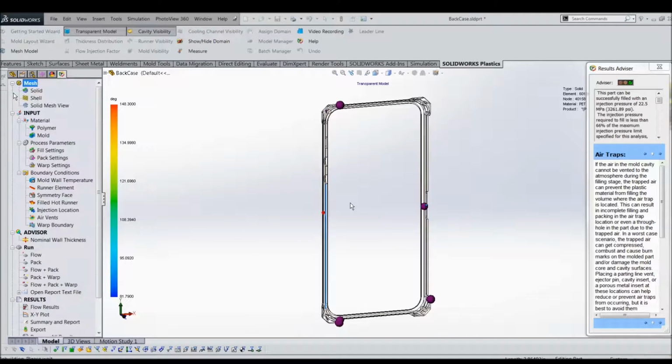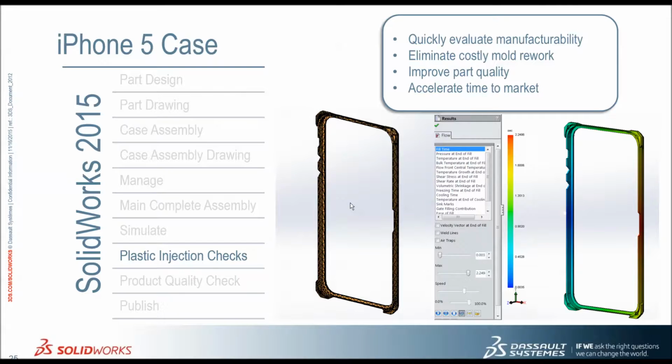After looking at this demo, we could definitely see that SOLIDWORKS Plastics allows us to carry out a quick evaluation on the part manufacturability, helps us to eliminate costly mold rework, improve part quality, and accelerate time to the market.